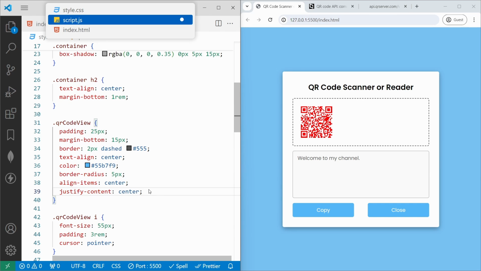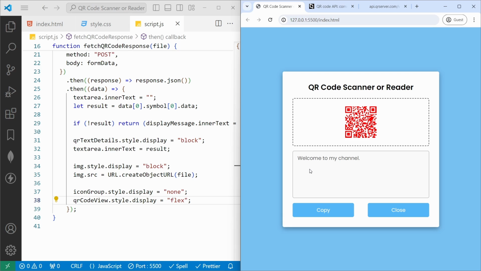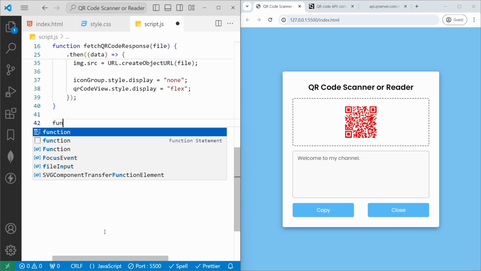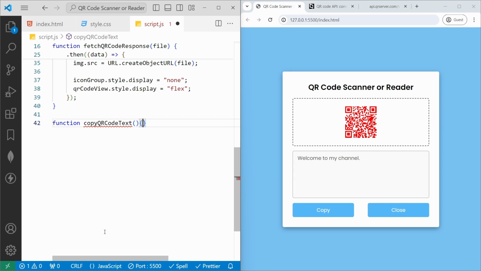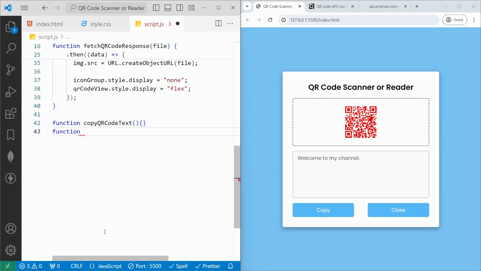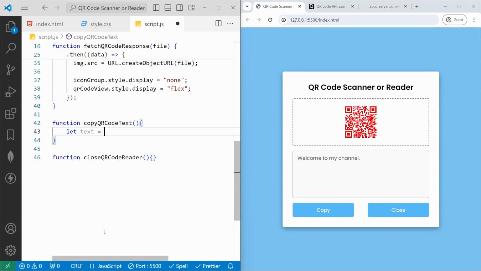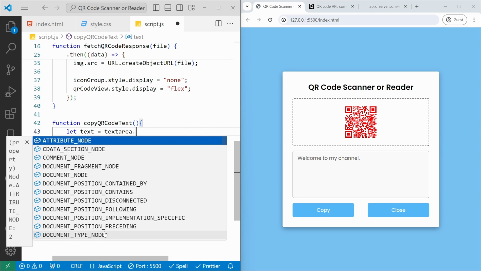If I save, upload the image, and click, now we can see the image in the center of the QR code view, and then we can see the welcome to my channel text message also, and we need to add the copy and then close button. For that we need to create two more functions with the help of the function keyword. First one is copy QR code text, and the second function is close QR code reader. Then for this copy, we'll get let text equal to text area dot text content.